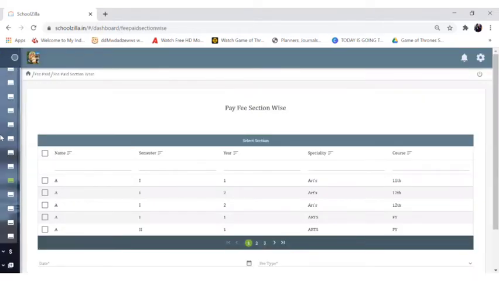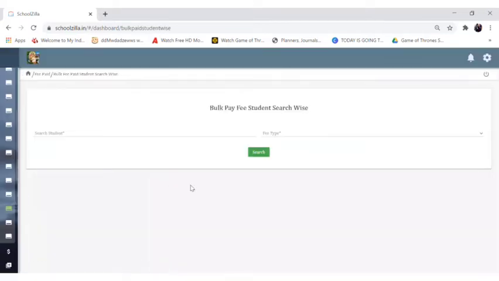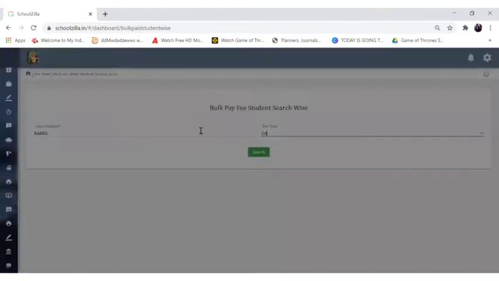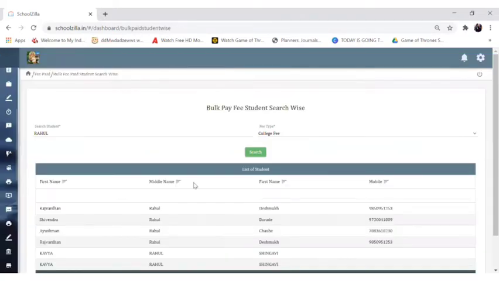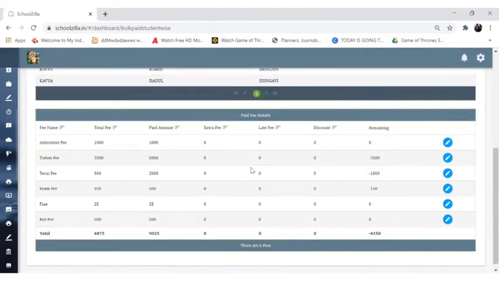Then section wise fees paid. If you want to see the fees of students that are paid in every section, you could check it from here. Then comes the bulk fees. If you want to know the bulk fees paid by a particular student, you just have to type their name here and all the names would show here. And you could just open it and see all the fees paid by them, the total number of fees paid by them here.